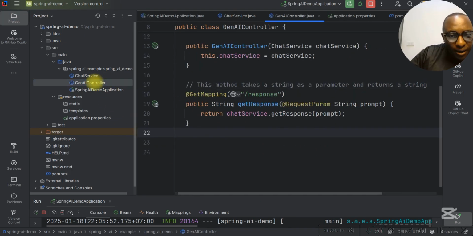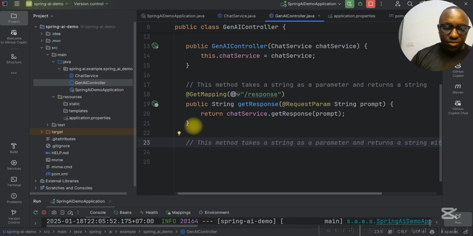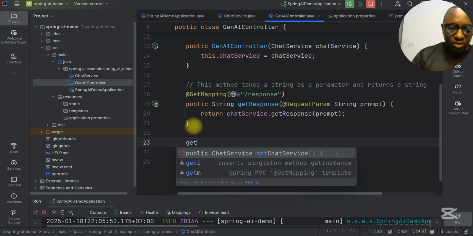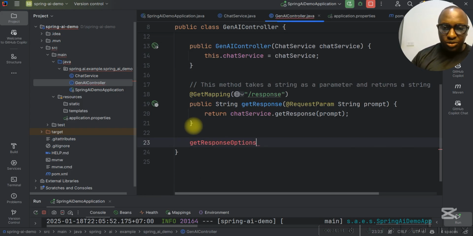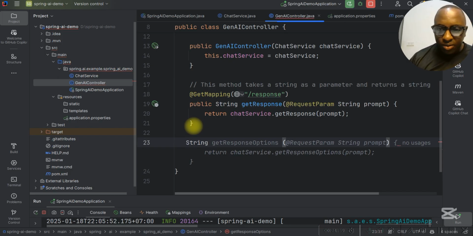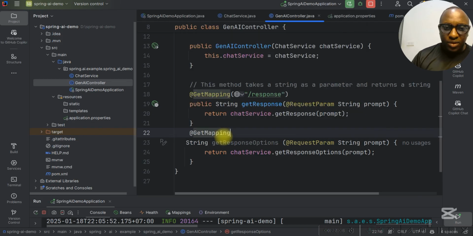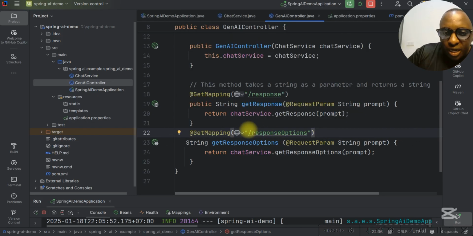So let's go straight to the controller here, and we're going to create a method. We're going to say get response options, which is a string, and takes in a request param. So this is the method here. Then we're going to use a get mapping, and this is going to be the URL. If we tap on this URL, we're going to be tapping on ChatGPT 4.